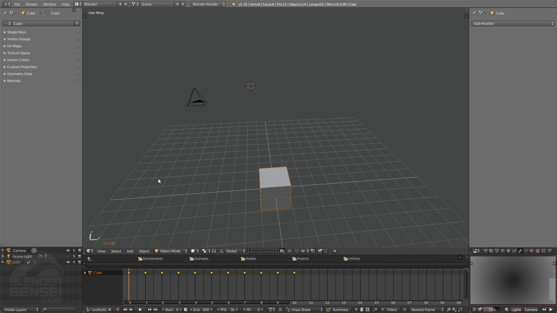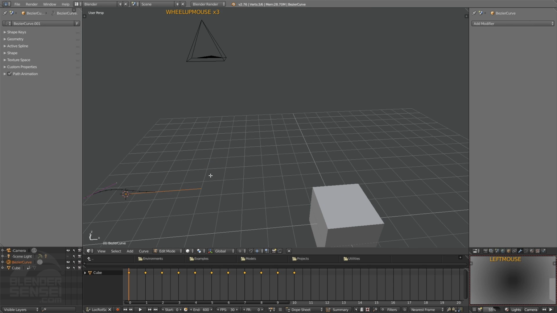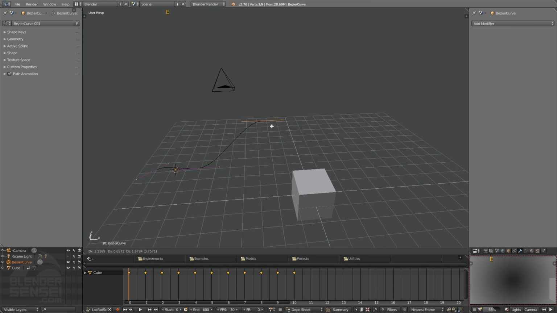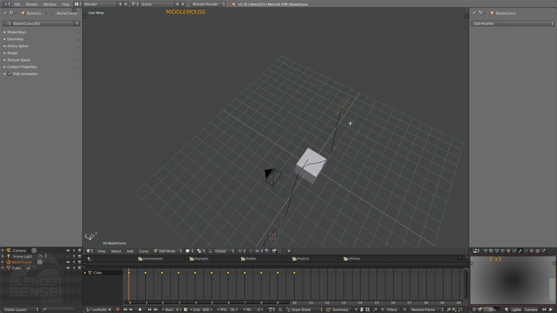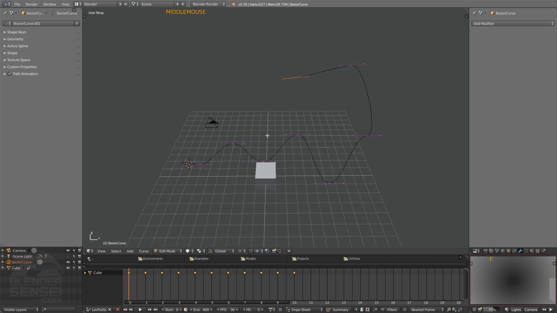Say I had built a path to track this or something. So say I were to double right click over here and under curve, add a Bezier curve and press tab to go into edit mode and select this endpoint here and press E to extrude and just make some kind of crazy path here. Rotate these, of course. We can extrude this around.